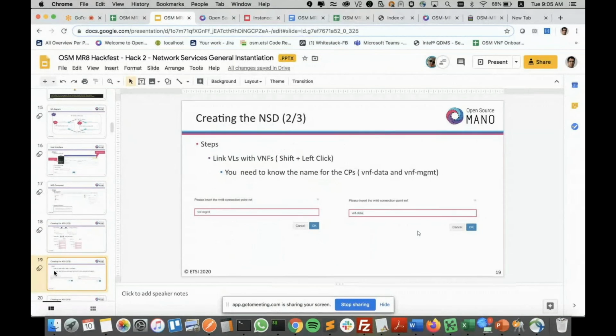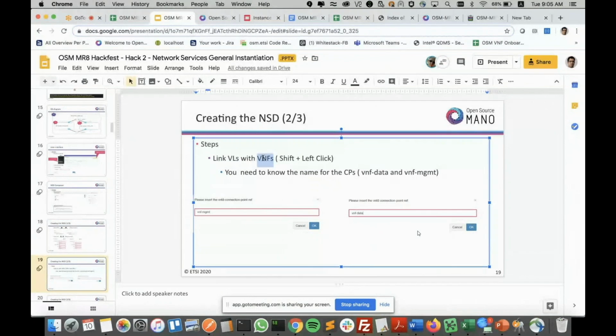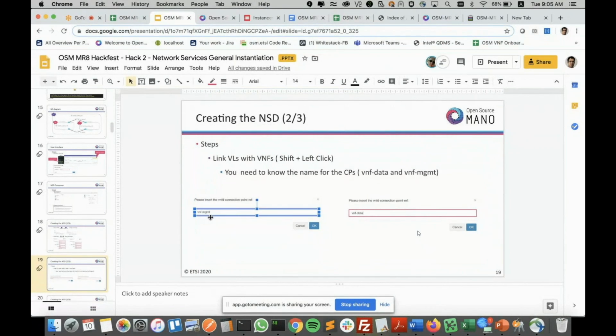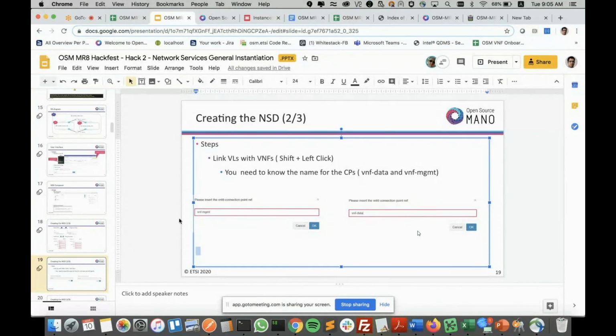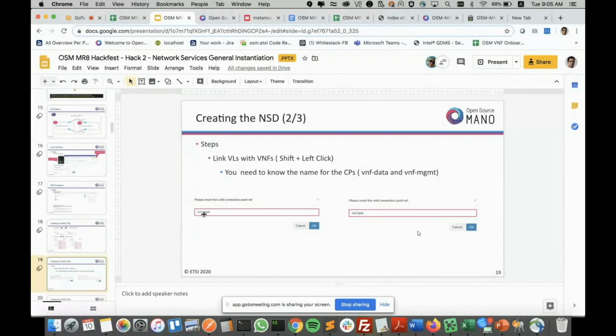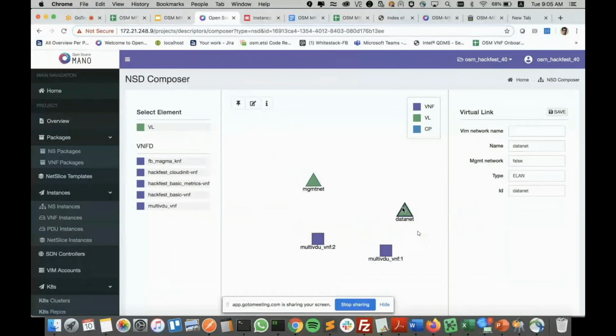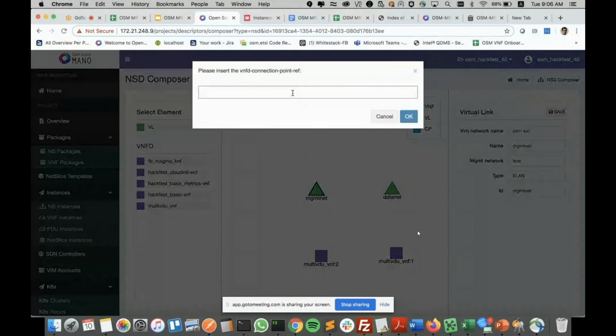Now I'm going to link the virtual links with the VNFs through the connection points that we want to connect. Since the VNF could have more than one external connection point, I need to type in the name of the connection point I'm connecting. So I need to know the name of the connection point of the VNF to type it in. So I know that connection point is named VNF management and VNF data. So I'm going to type that in. So I'm connecting the management net, click shift, then go to a VDU and left click, and put that the management net will connect to the connection point named VNF management. Okay.